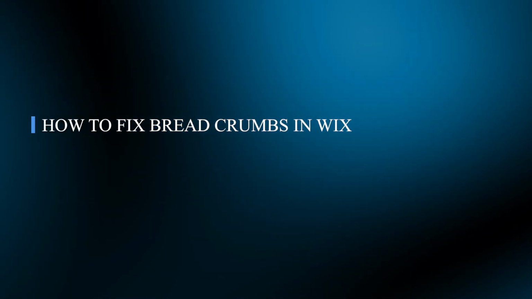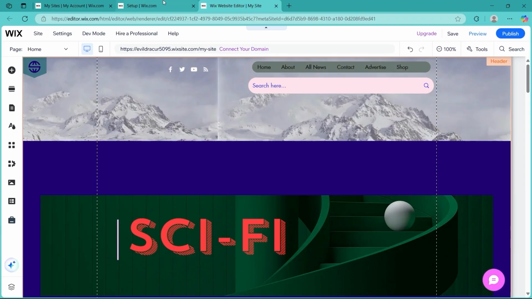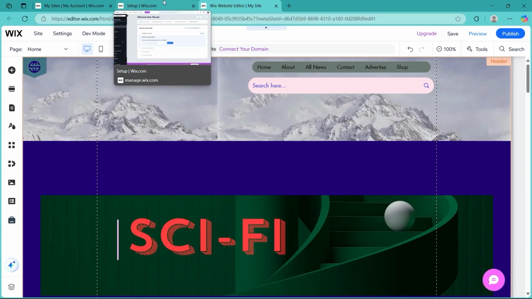Today I will show you how to fix breadcrumbs in Wix. So to fix breadcrumbs in Wix, follow these steps. First of all, enable breadcrumbs if not already added.